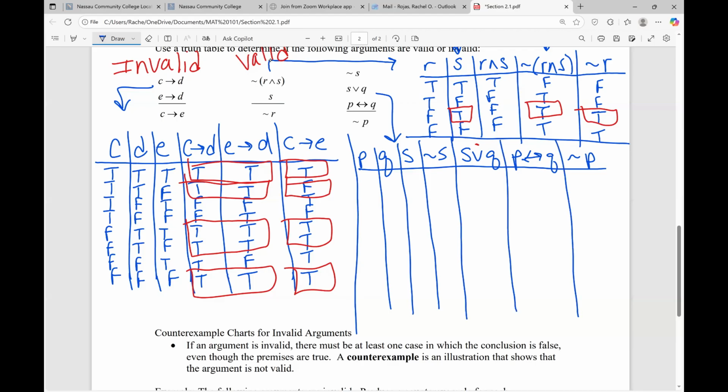All right, so let's set up our table. So let's list the 8 possible truth value combinations for P, Q, and S. So now let's go to our first premise, not S. So let's just negate the S column, right? So we're going to have false, true, and so on and so forth.